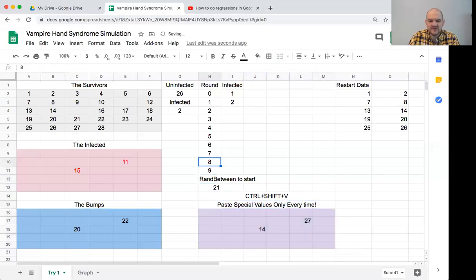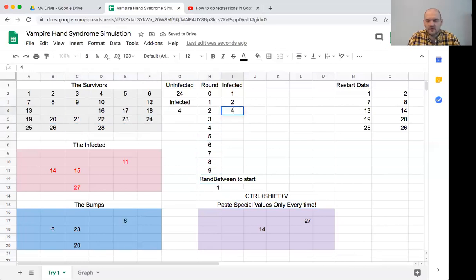So 14 and 27 are now infected also. Let me delete them. So 14 and 27. Okay, now there are 4 people infected in total. These 4 people, 14, 15, 27, and 11, are walking around with all the people. They might bump into each other, but they're probably going to bump into some of the people who aren't infected, and when they do, they'll get infected. So let's see what happens. I'm going to generate a number. They're now walking around.